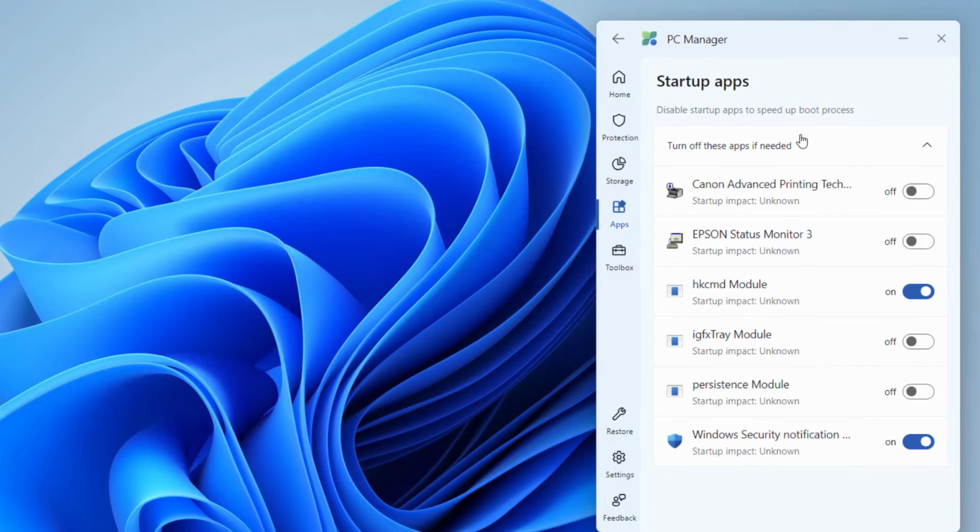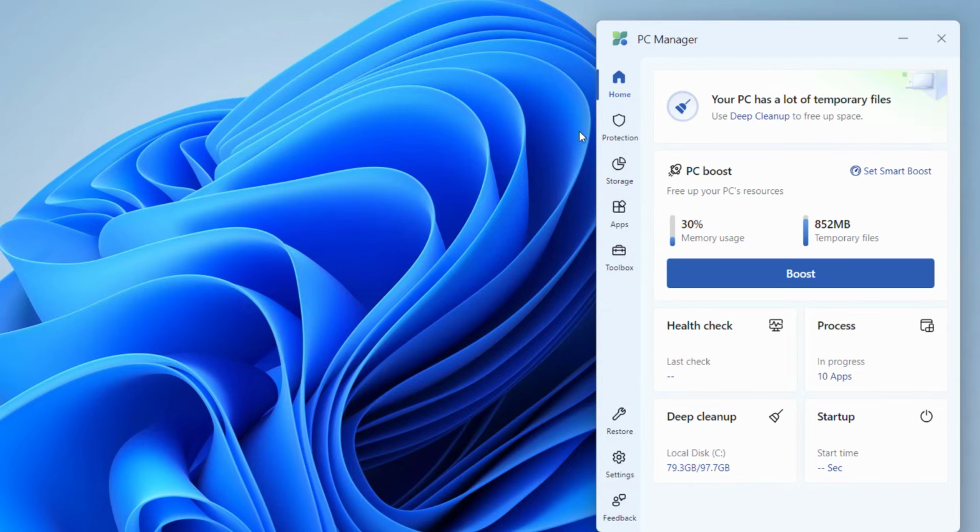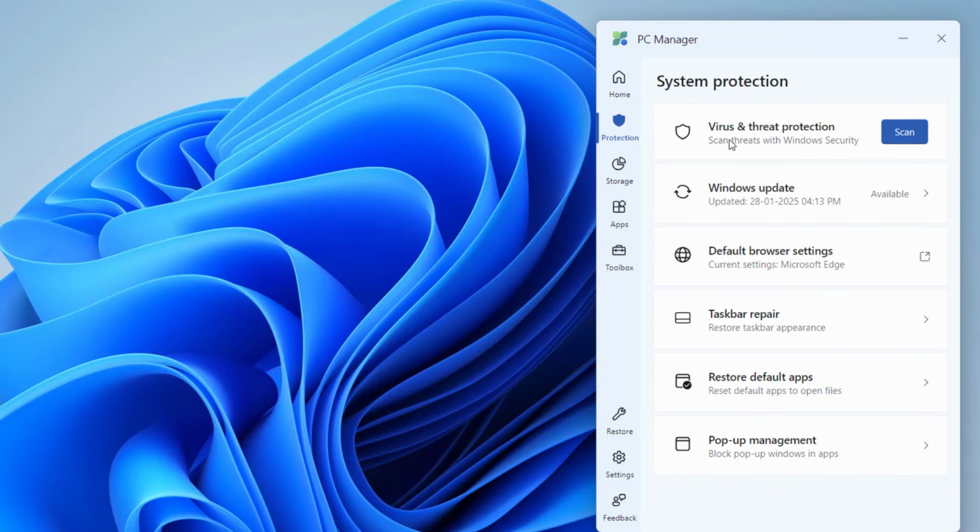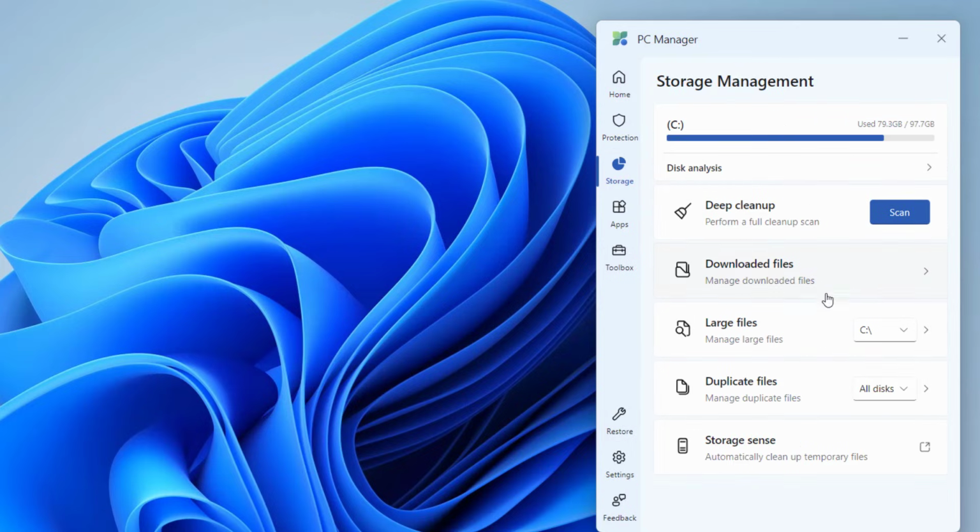And in the startup, it will show which apps are running when you start your PC, and you can easily turn off unwanted apps from here. Okay, and in protection, here it will show the virus and threat protection, Windows update, default browser setting, and you can repair your taskbar. Yeah, all the things. And in the storage, the same thing, you can do the deep cleaning to make some space in your PC and download files.